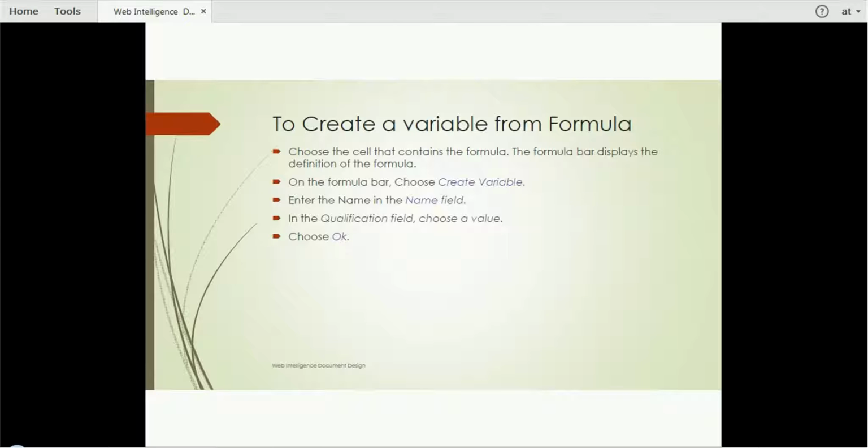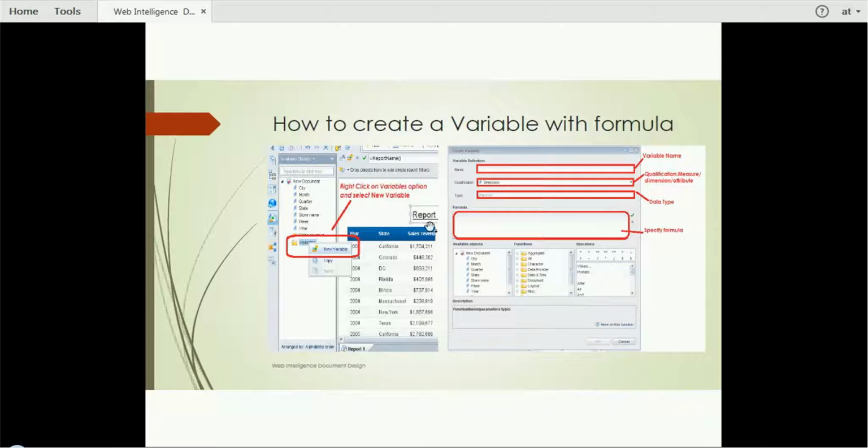So how do we create a variable from a formula? We have the existing formula there and we want to create a new variable from it. How can we do it? On the formula bar we can just choose create variable, give the variable name, then the qualification, and choose the value.